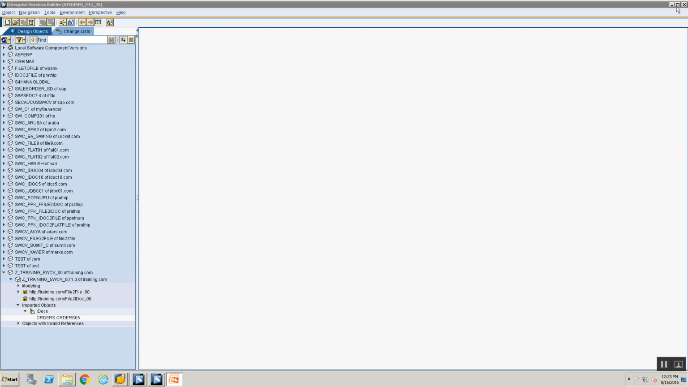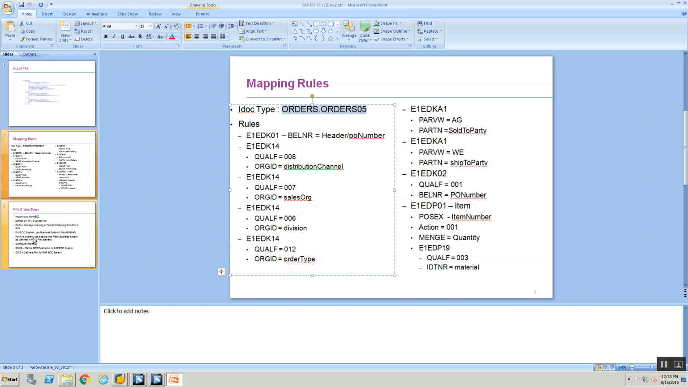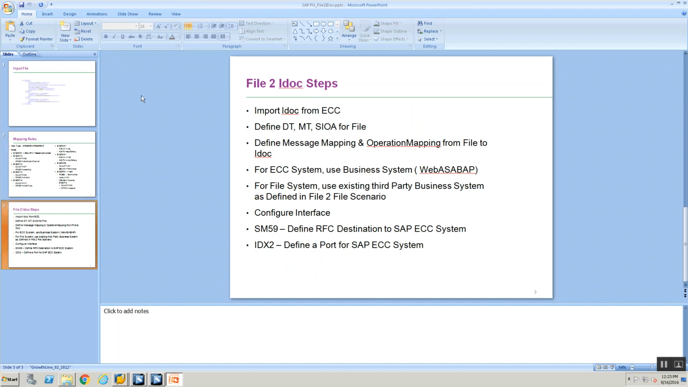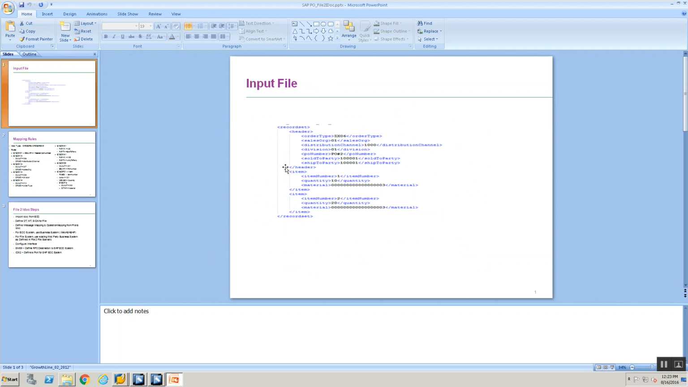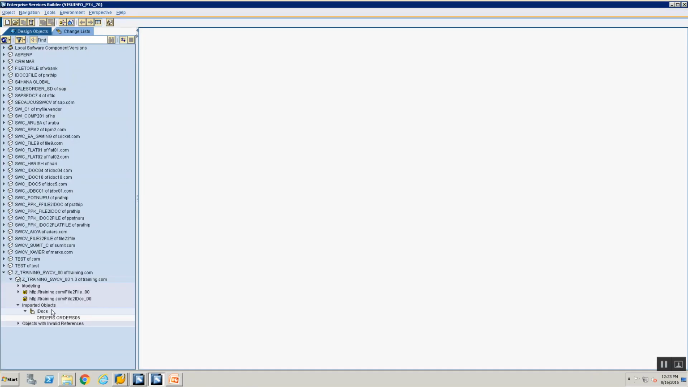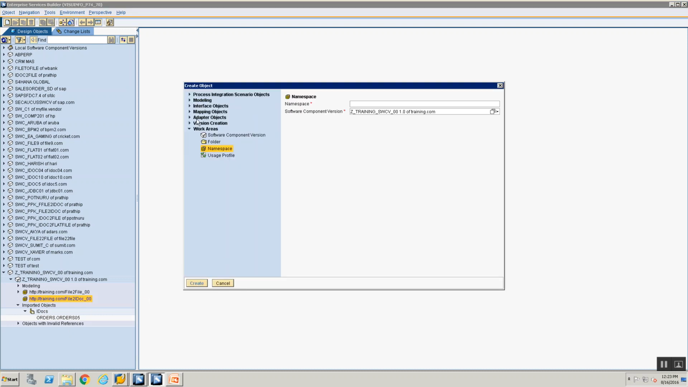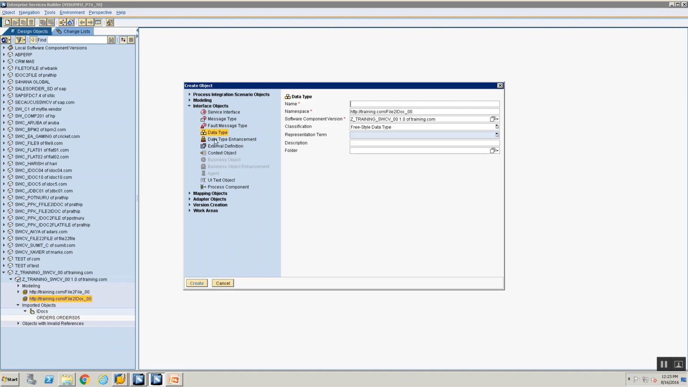What was the next step that we had to do? The next step was going to be defining a data type, a message type, and a service interface. The data type has these fields: an order type, a sales org, and a distribution channel. So we'll go here, right click on your namespace. My namespace is file to IDoc, say new, create a data type. Go to interface objects, data type. Make sure you're in interface objects data type.